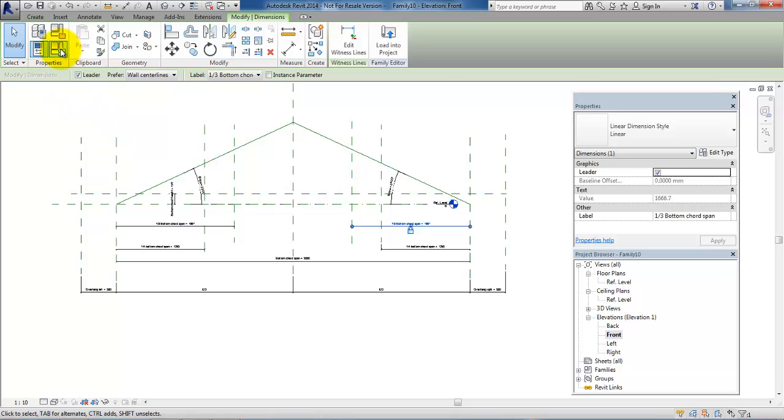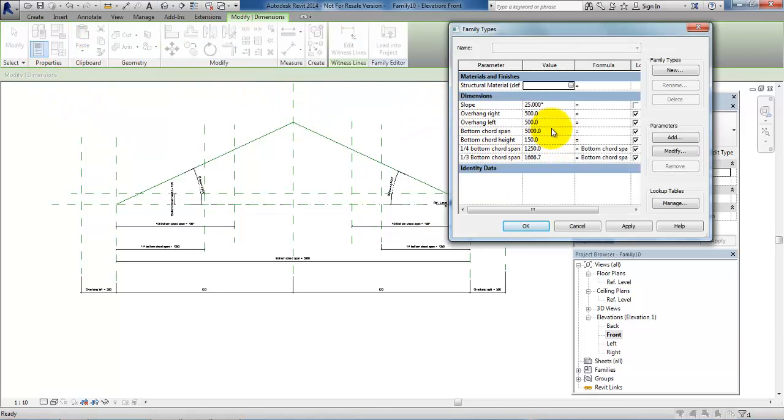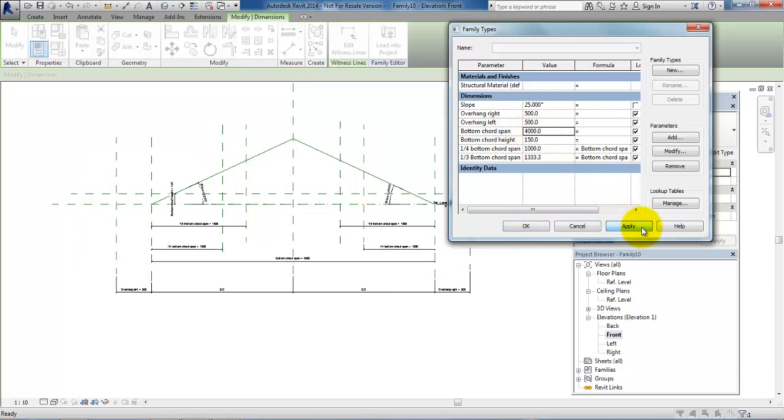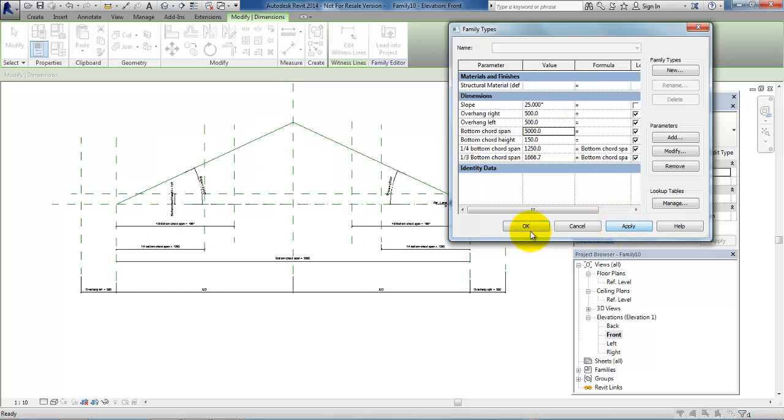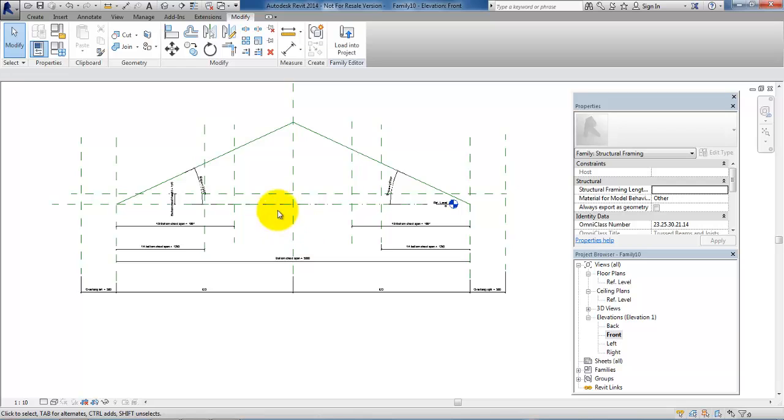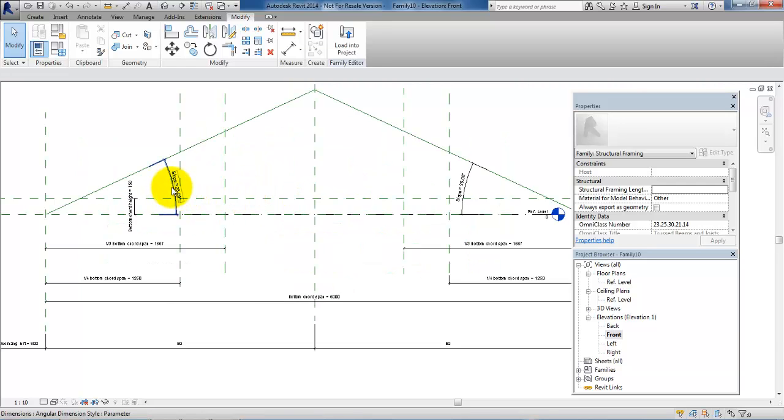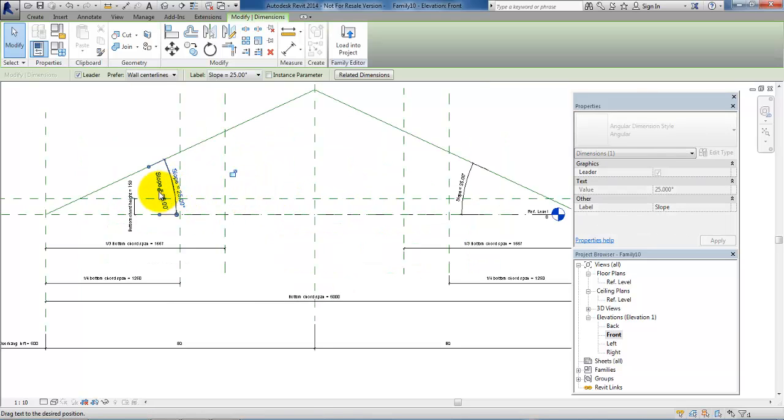And let's just test if it's all working. Let's try to change the bottom chord span to 4000. Hit apply. And we can now see that the other parameters are following along. So if I just make the dimension a bit smaller here, or move it down.